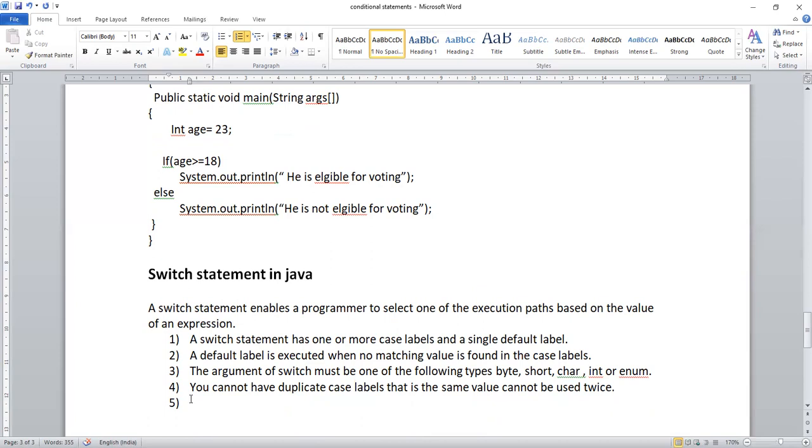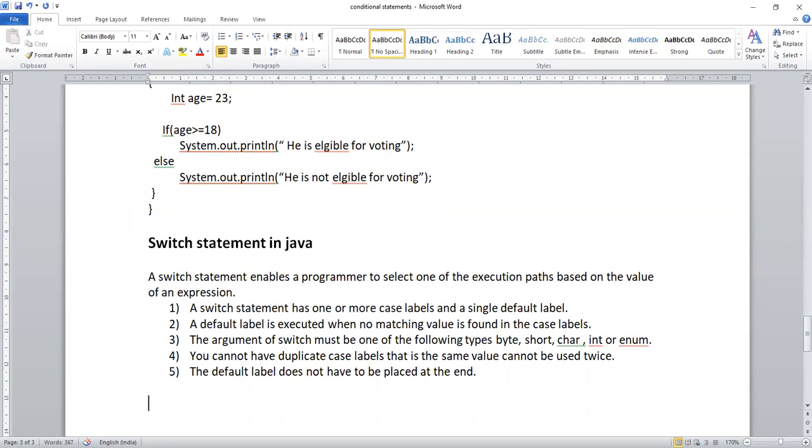Last point, the default label does not have to be placed at the end. It can appear anywhere in the switch block. So these are the points of switch case.